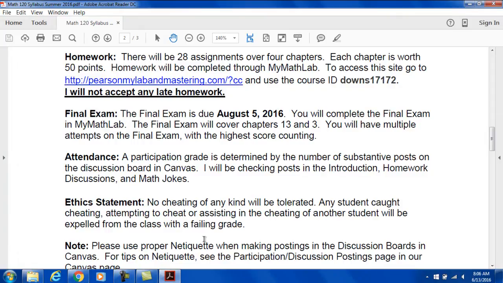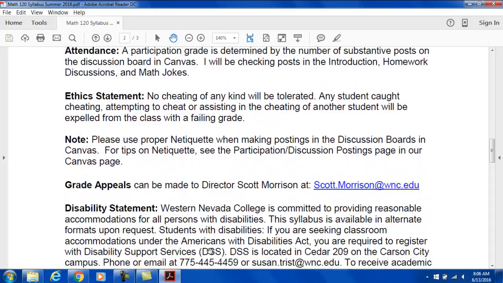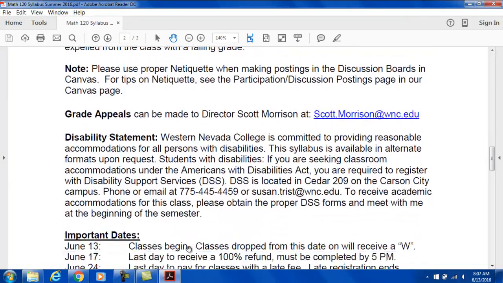Ethics statement: no cheating of any kind will be tolerated. Any student caught cheating, attempting to cheat, or assisting in the cheating of another student will be expelled from the class with a failing grade. Please use proper etiquette for making postings in the discussion boards in Canvas. For tips and etiquette, see the participation discussion postings page in Canvas. Grade appeals can be made to the director, Scott Morrison, and there's his email address.